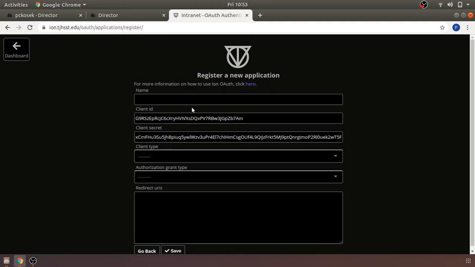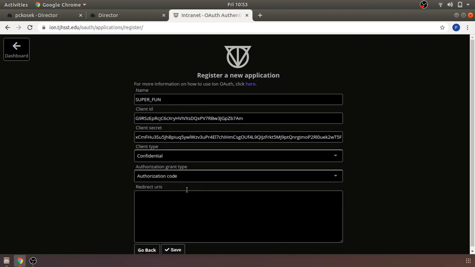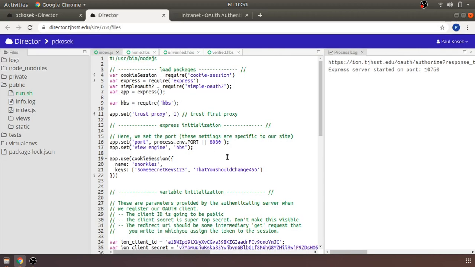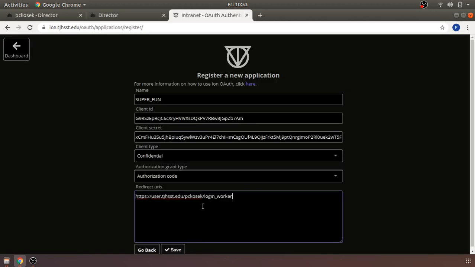So what I'm going to do over here is make a new one. I'm going to call this one Super Fun, and I am going to choose the default parameters. I'm going to get an endpoint, and I'll talk about what these things mean in a second. Every OAuth application is going to have a name and an ID within the system. So this is my ID within Ion's system, and this is my secret. This is my password. This is the way that my application tells Ion that I am my application.